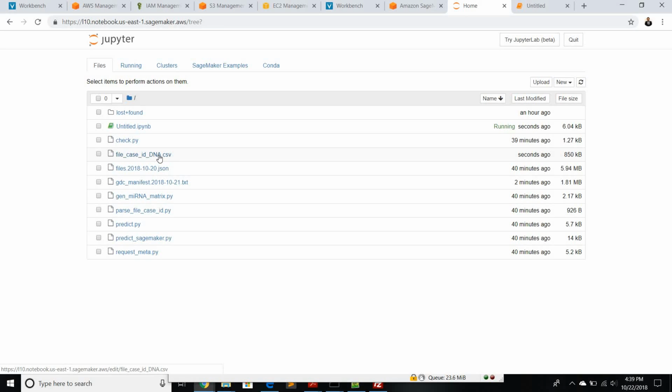Yeah, you can see a new file popped up seconds ago. So you can open this file or download this file locally using FileZilla, or you can upload or download this file from the SageMaker.